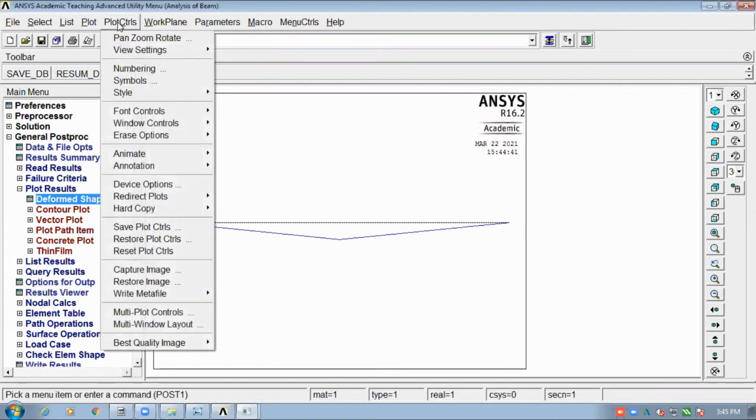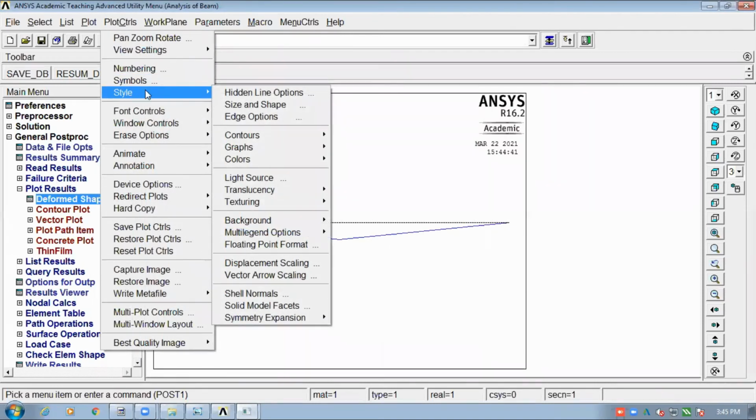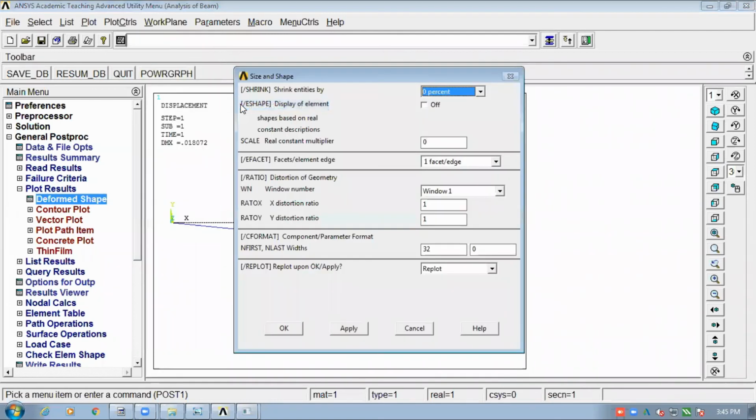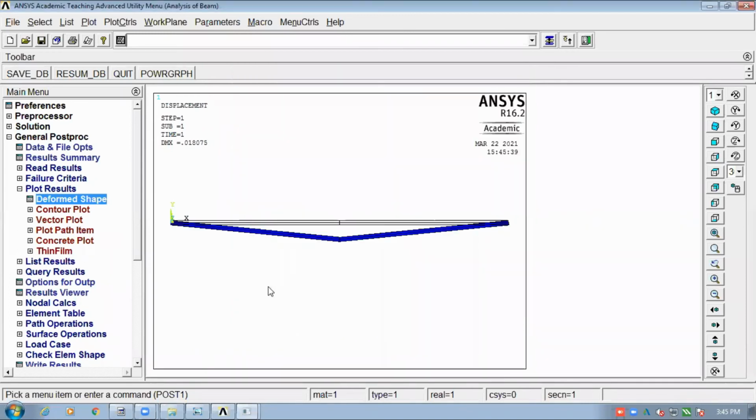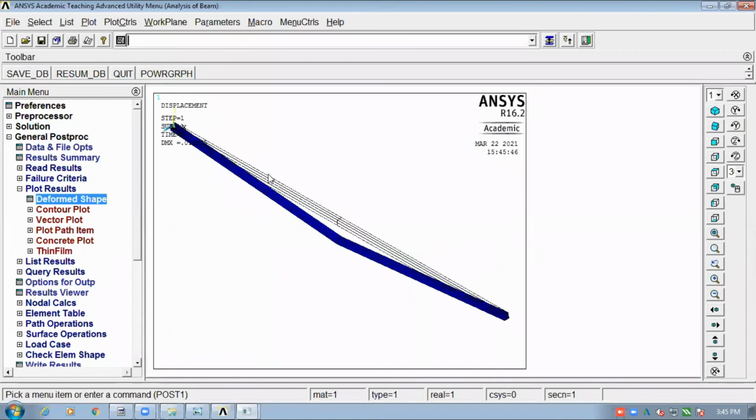Now let's go to plot the 3D shape. So I'll go to plot control, style, size and shape. Now here I have this display of element. I just tick it, so it becomes on, and now I will say okay. So this is the diagram which I'm getting. I'll just see this isometric, the initial diagram and this final diagram after the application of load.